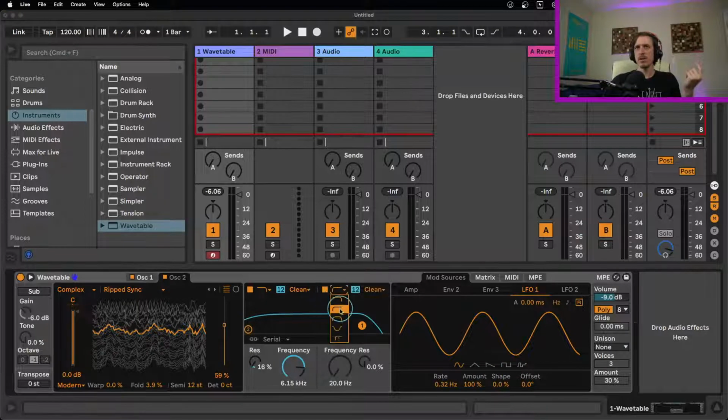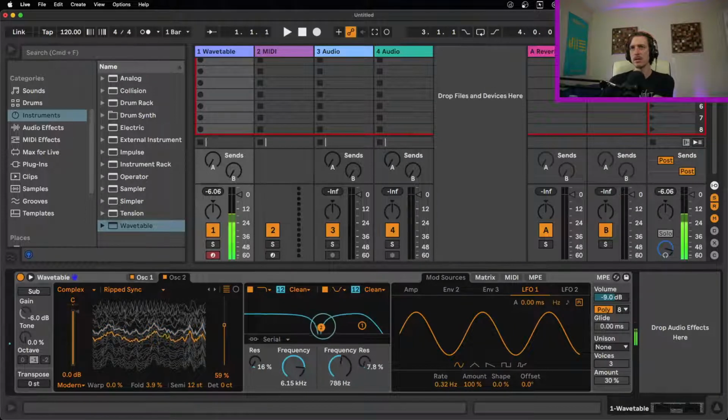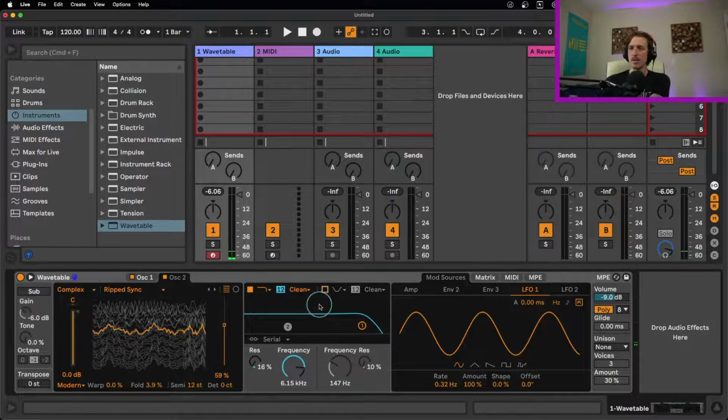Oftentimes, one of the things I'll do here is toss in another filter, like a notch filter. This can be a really fantastic way to add a bit of motion to your sound. In this situation, I'm not going to do that specifically because I'm going to tack on a phaser at the end as one of the effects, but this is also just a really handy tool for getting a nice bit of motion or movement into your sound as well.